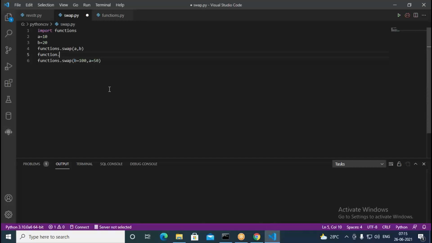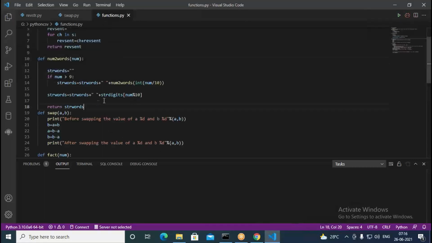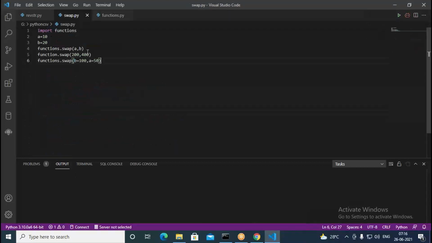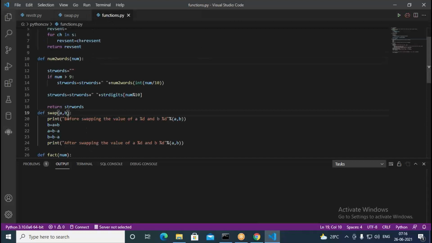This is swap. Then I enter here 200, 400. So now this is positional. That means whatever number you give first goes to the first argument. And the second value goes into the second argument. What is the second argument here? B. It goes like that.